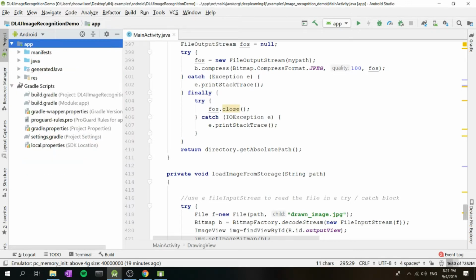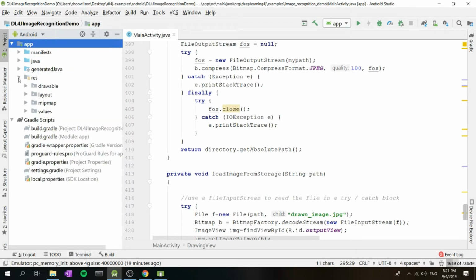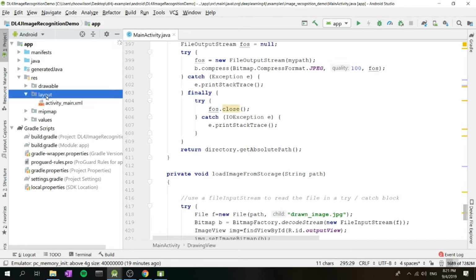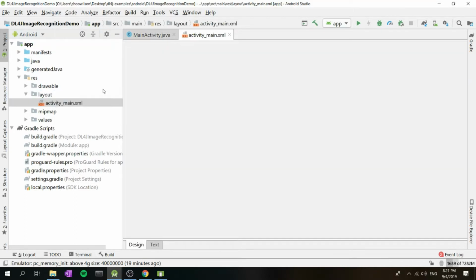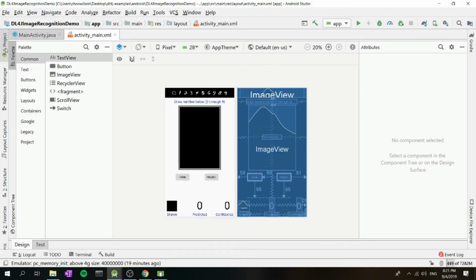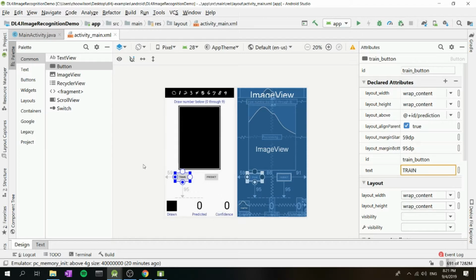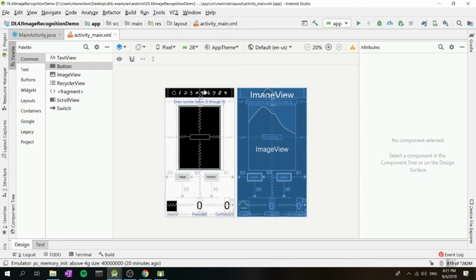Oh, sorry, there's a folder called res. What is res? Resources. So layout. So this is my activity. You see, a very fancy drag and drop way of doing stuff. I'm not going to do that. So this is my entire UI: how I'm going to move it around, how I'm going to place it. Yeah, I can move it here. I'm not going to touch so much on it. This is the UI.